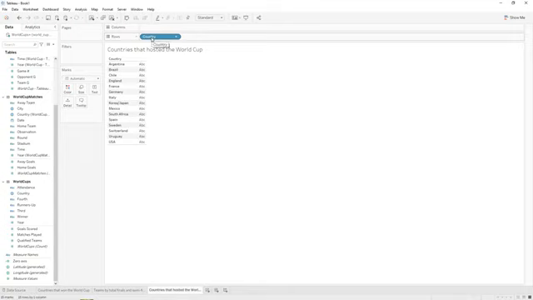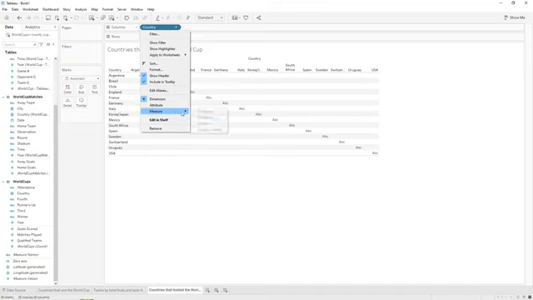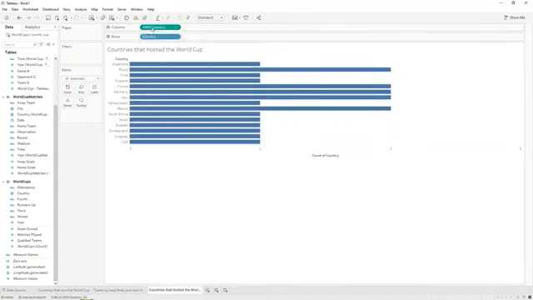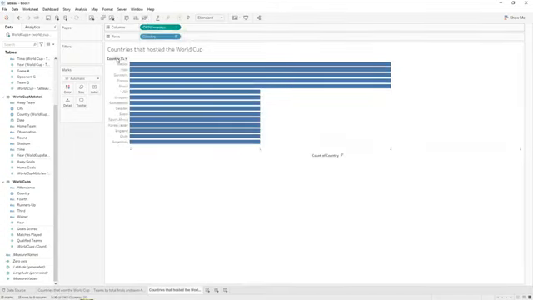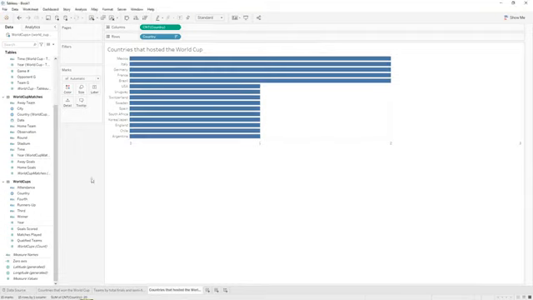We press Ctrl key and we drag and drop country into the columns and we select count. We can order that. Right click on country, hide field labels. Double click on the axis, we remove the title. We can also change the type of year into date, and we drag and drop it into the label.